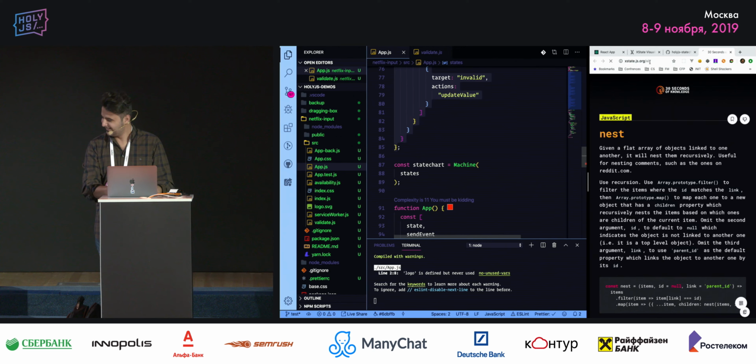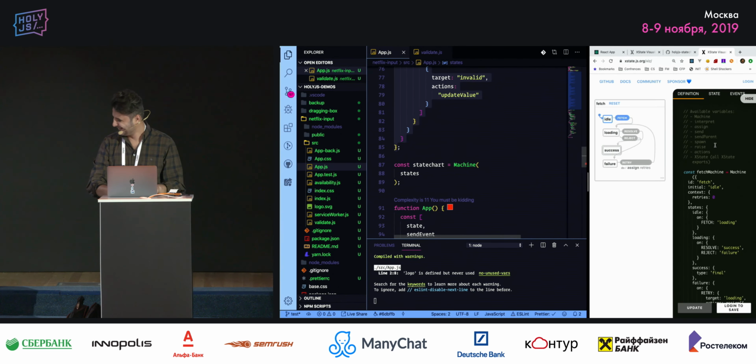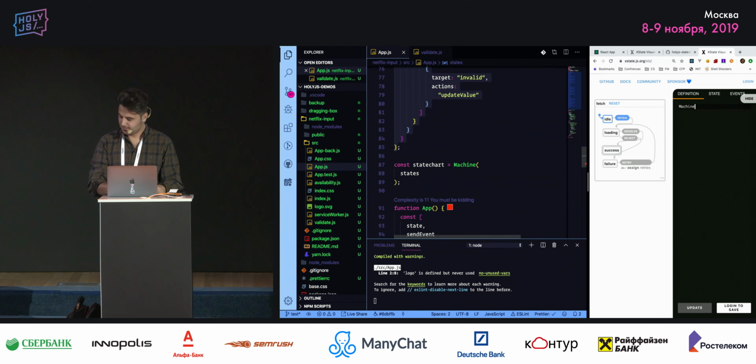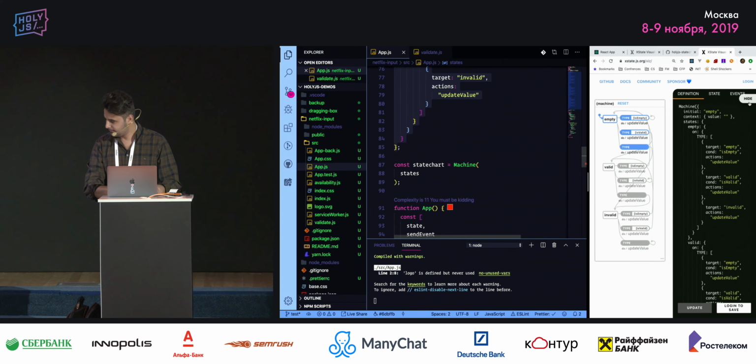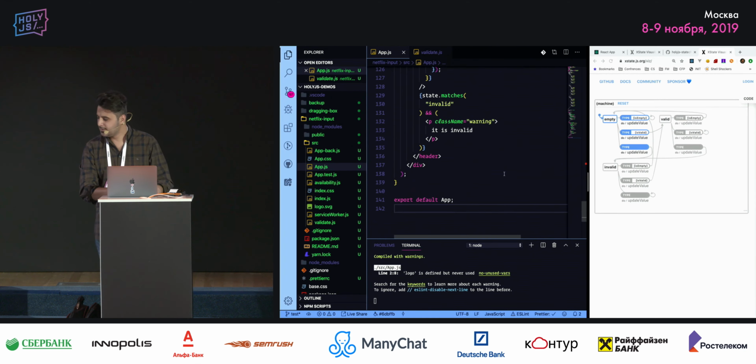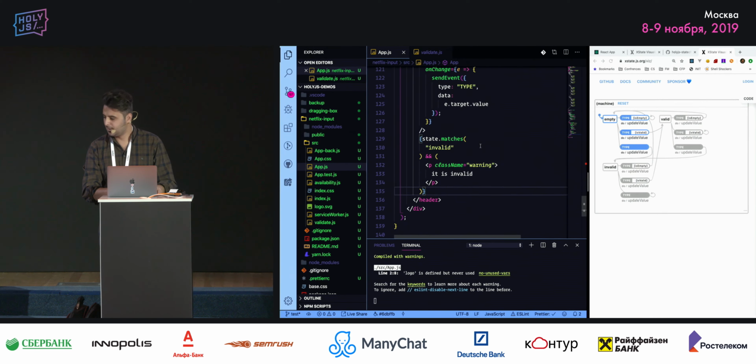I heard that. All right. So XState comes with a built-in visualizer. There is the machine factory available there. You can just paste your JSON, and you can see it in action here. Pretty cool. But the problem here is that everything is duplicated along the way.